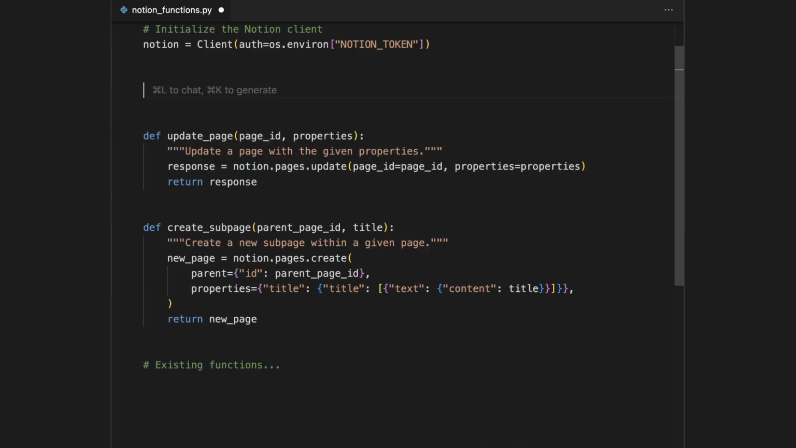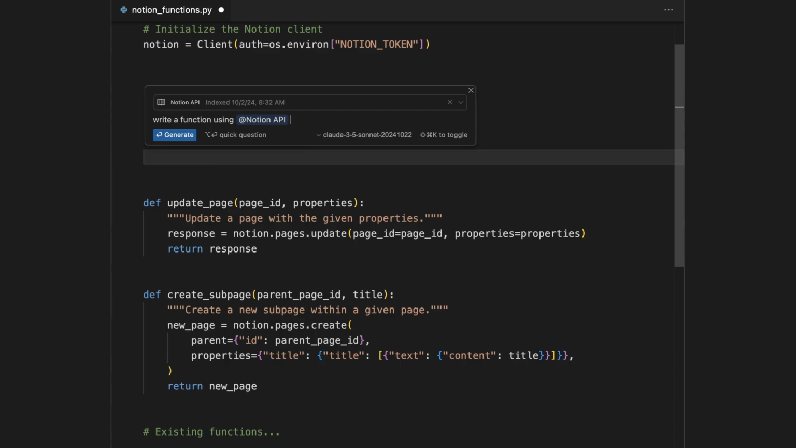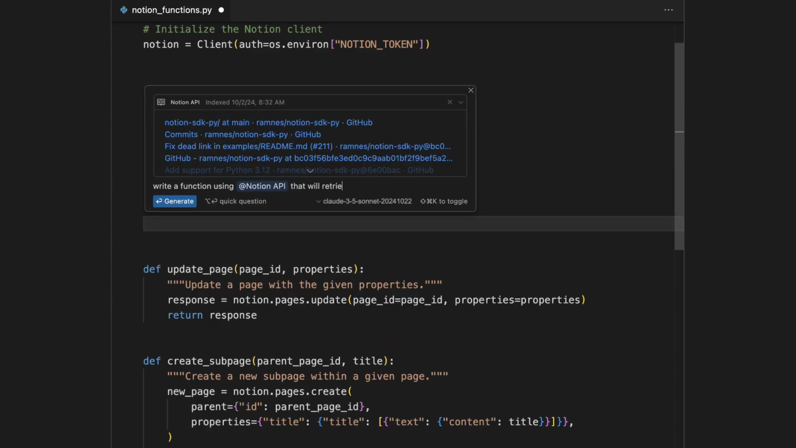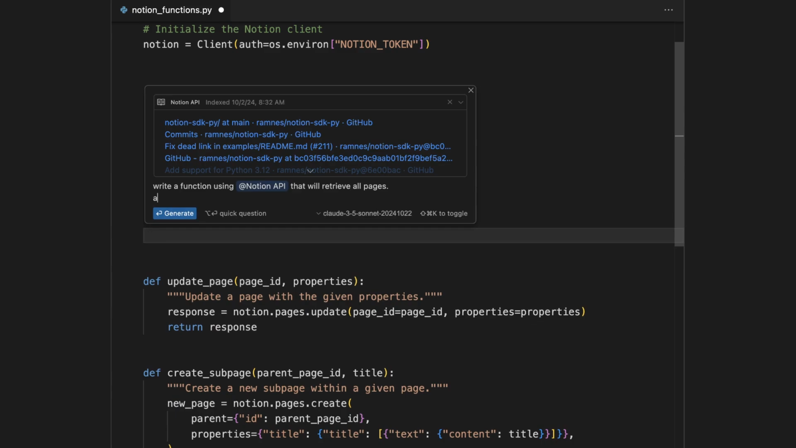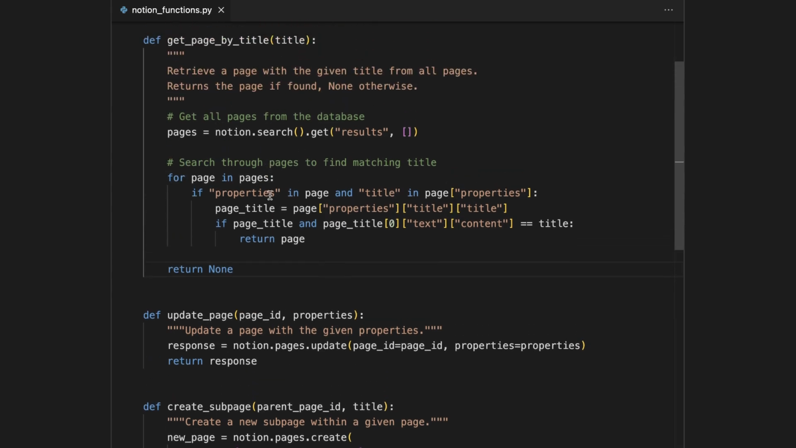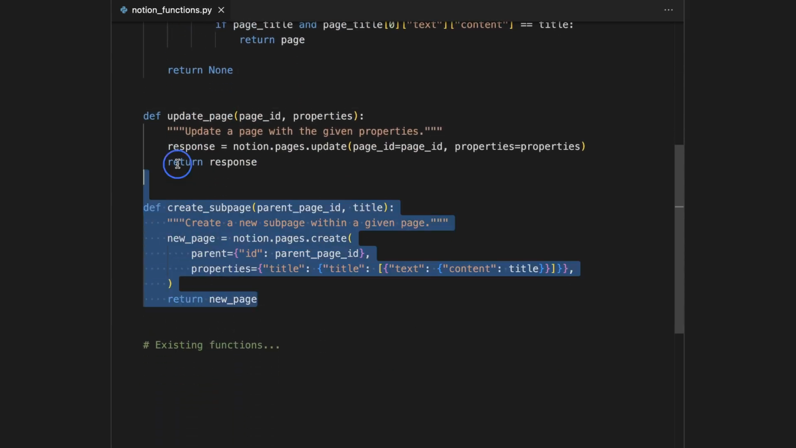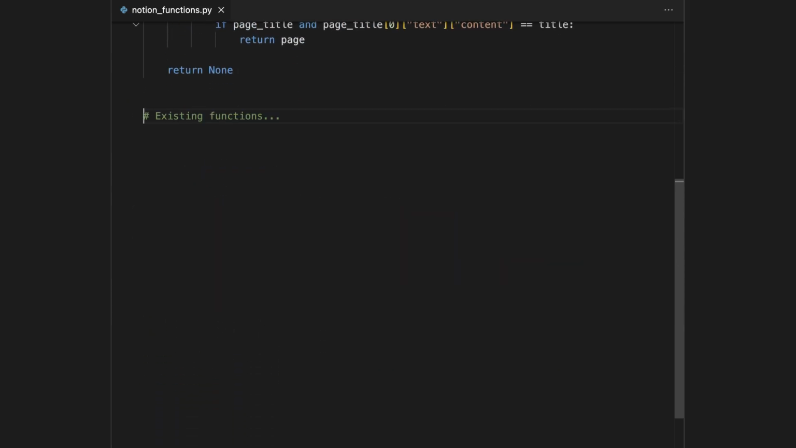Let's do: write a function using Notion API that will retrieve all pages and then will return a page with a given title. And there we go. This is looking a little bit better. So now we're using Notion.search and we're going to retrieve the page. This does seem a little bit inefficient. I suspect there's a better way to do it, but for our purposes of just getting up and running, that'll be fine. I'm going to delete these for now.